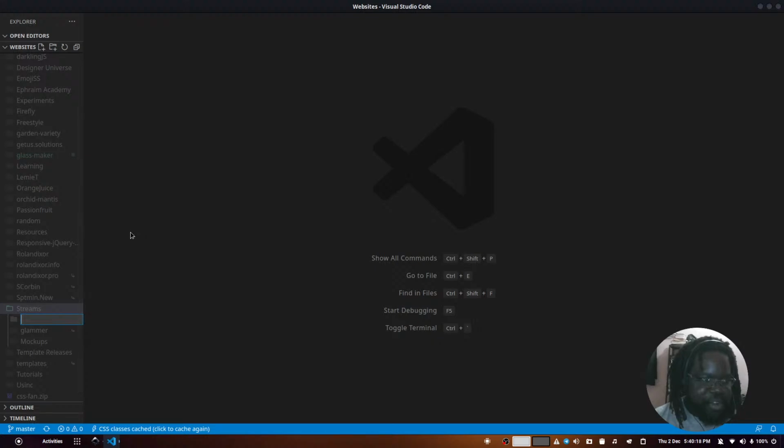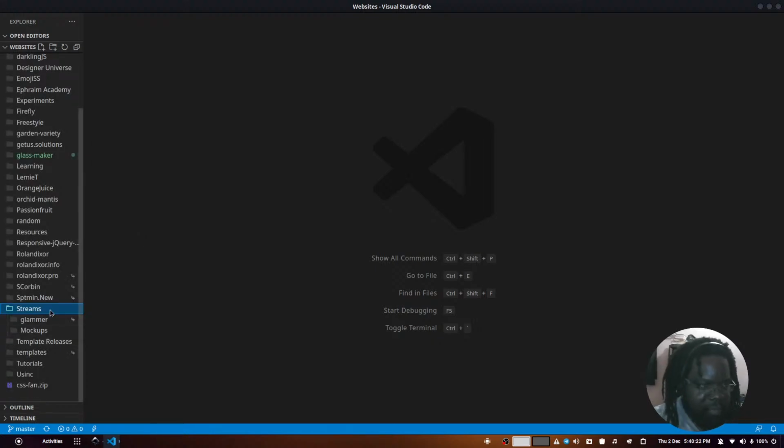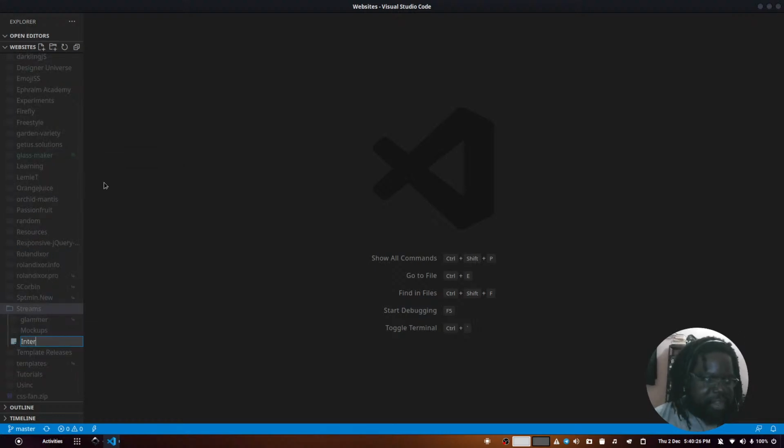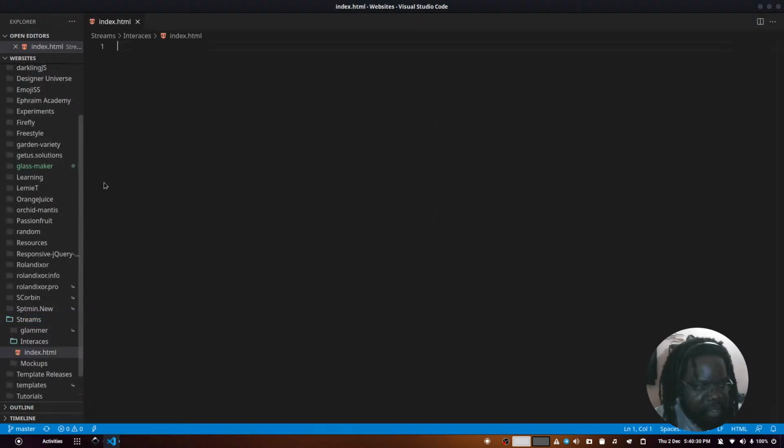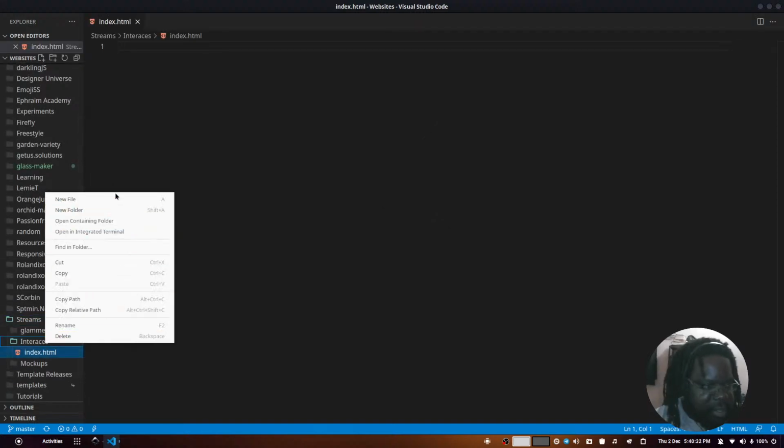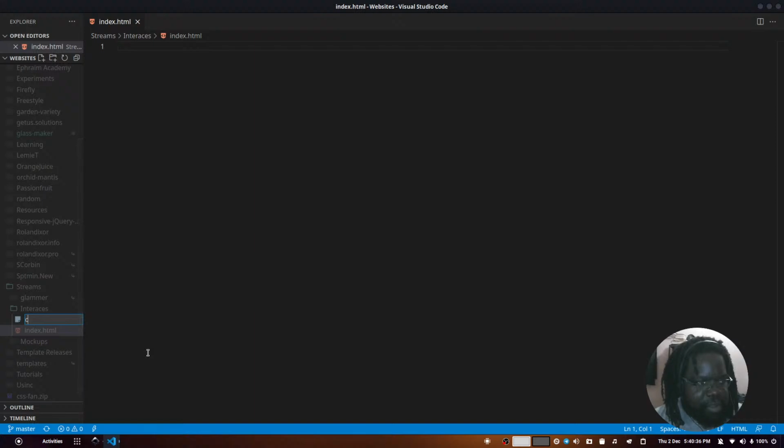I'm going to create a new folder. In fact, let me create a new file and create the folder automatically. I like to do it that way. So we'll call this interfaces, index.html, and then we are going to create a new file, css, interfaces.css.